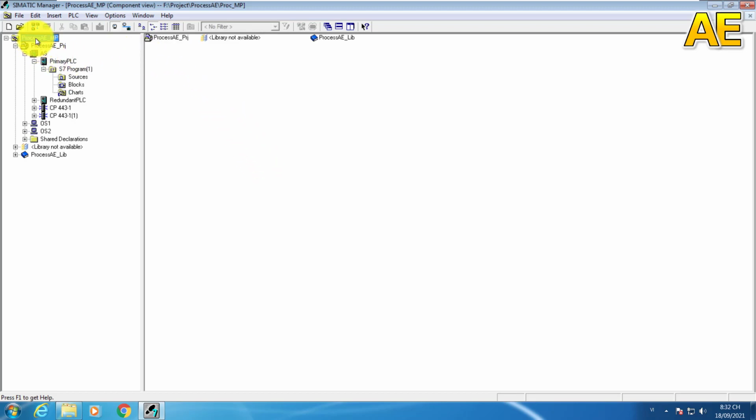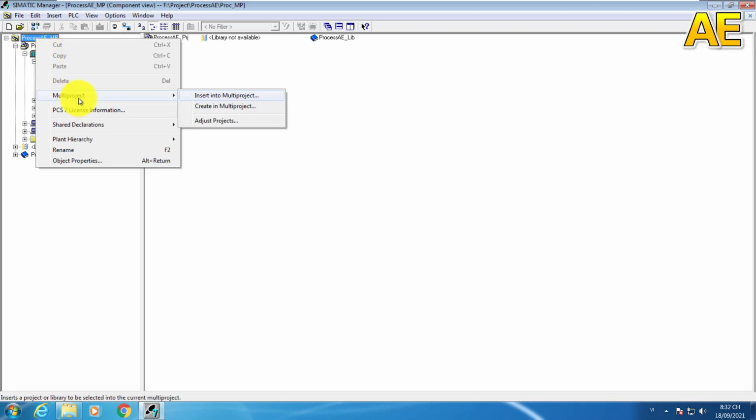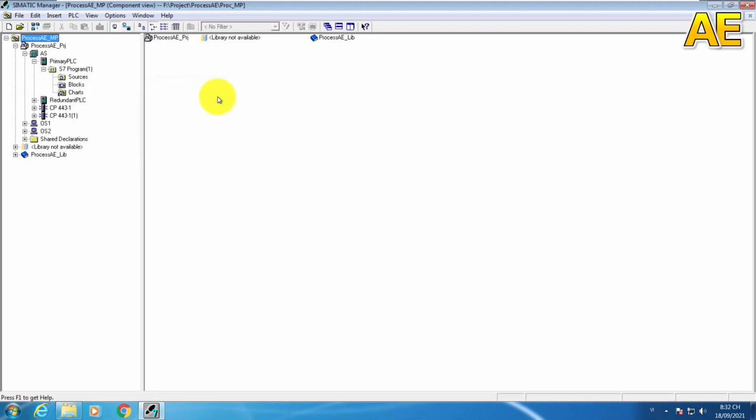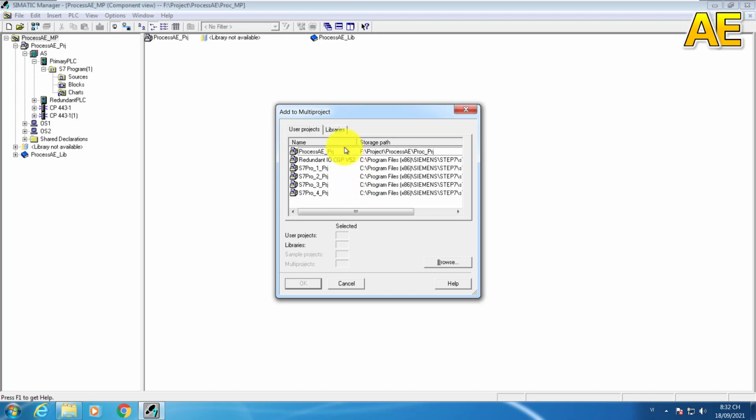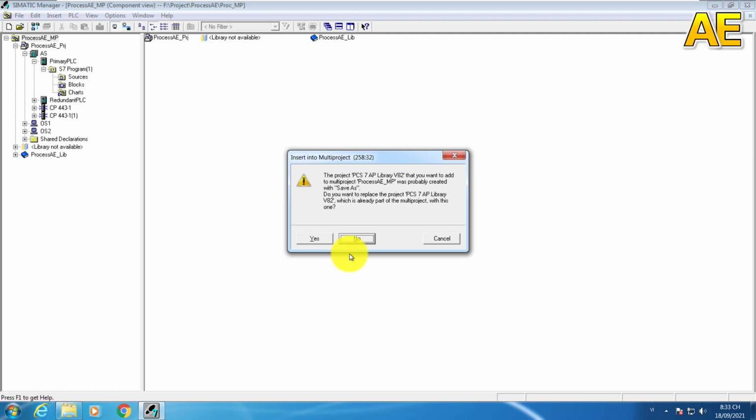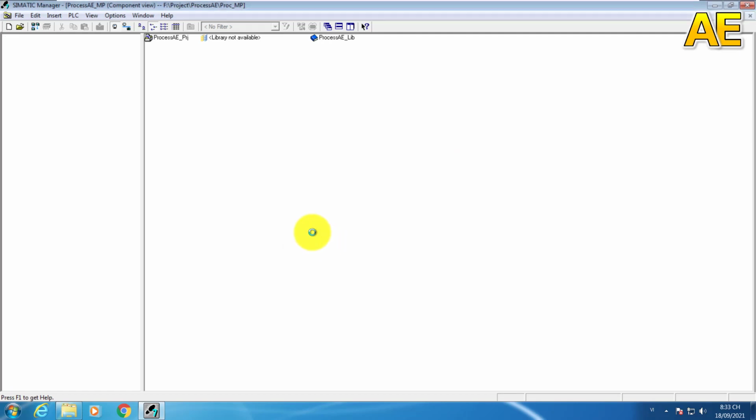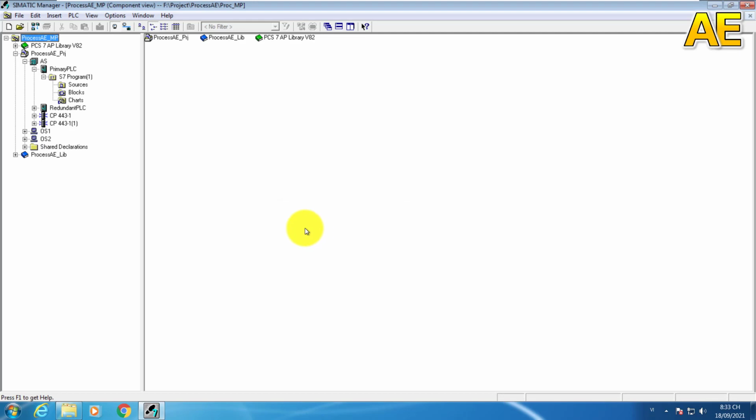Okay, we right click on the name of the project here. We come to Multiproject. We select Insert into Multiproject. We come to the Libraries tab here, and you can see here PCS 7 Advanced Process Library version 8.2. We select it and OK. Yes. Okay, now the library is already in our project here.